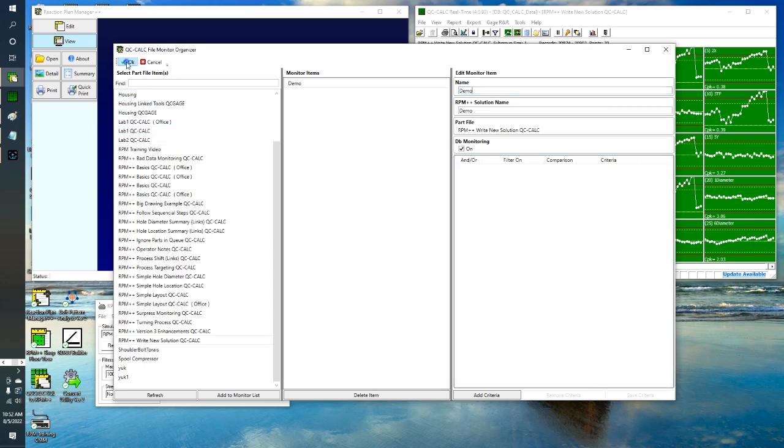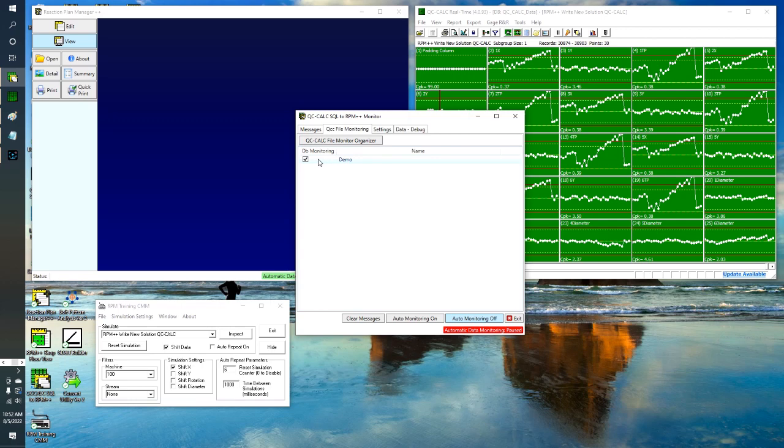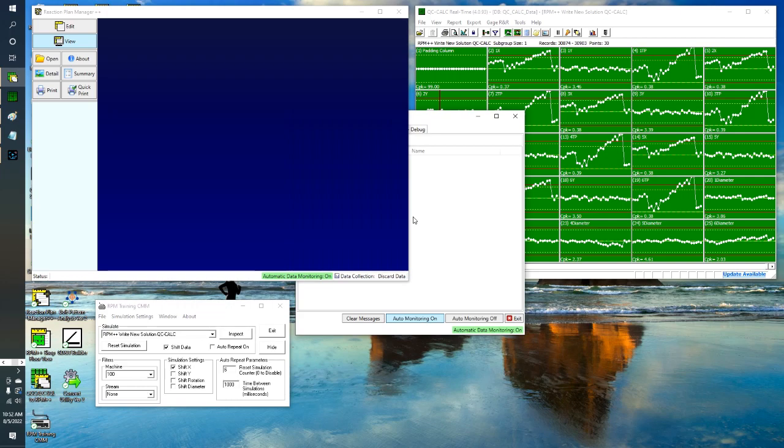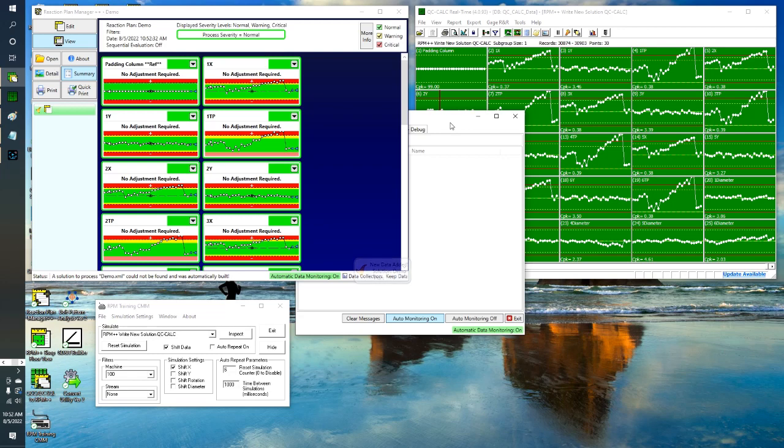So if I say OK to this, you'll see I've got the monitoring item here on this list. If I click on Auto Monitoring On, that'll turn on the auto monitoring feature. So now it's monitoring the database. It found data that matches the demo criteria, and it sent the data to the Reaction Plan Manager++ software. There was no solution called Demo, so it built one using the Auto Solution Builder.